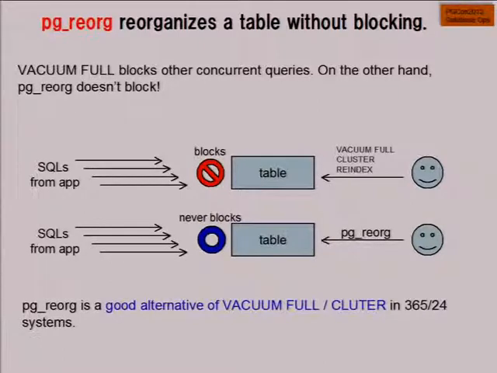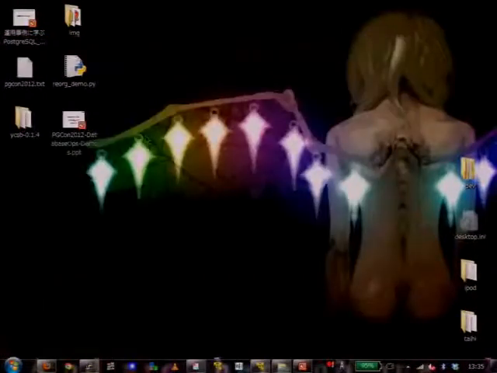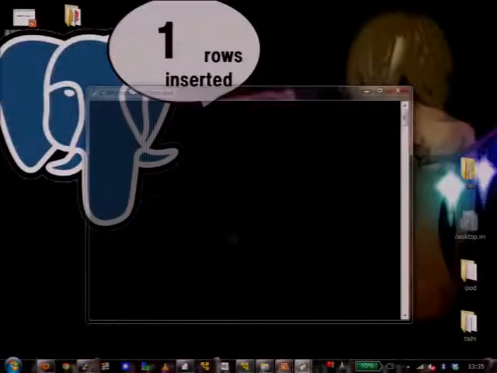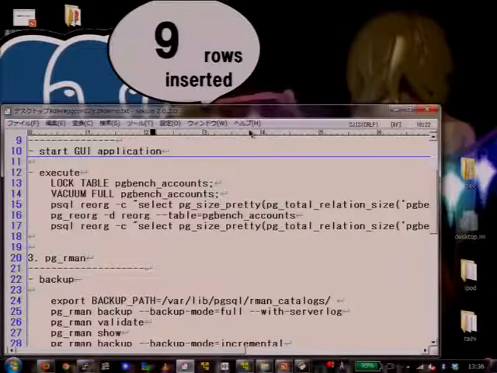Now, let me show you. I have made a desktop application. This is a blue elephant. This elephant inserts a row every 2 seconds. Of course, inserts are blocked by a lock.